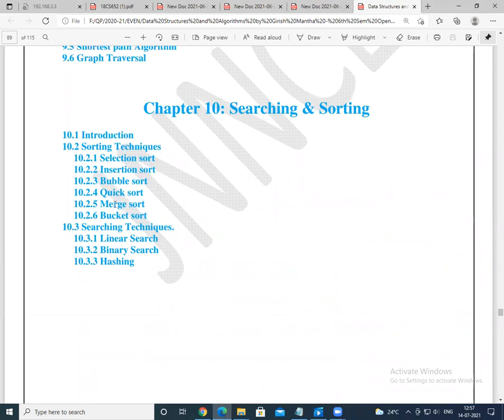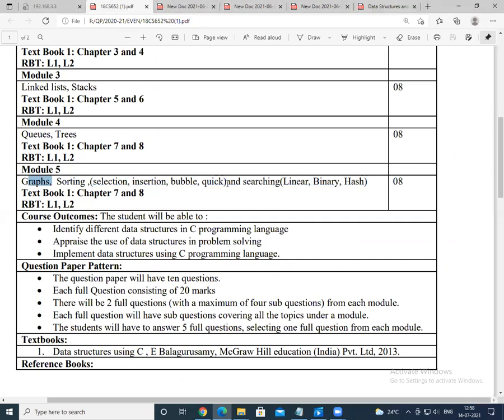Here you could see merge sort and bucket sort. They are not in the syllabus, so I'm not going to cover them. If they ask, it is out of syllabus. They have asked only selection, insertion, bubble, and quick sort. In searching, they have asked only linear, binary, and hash.